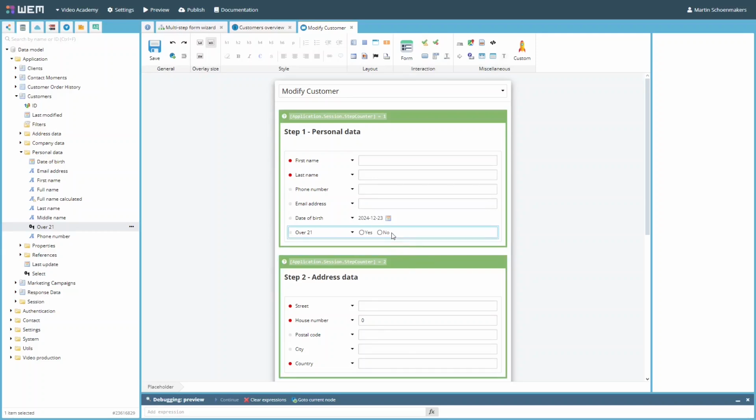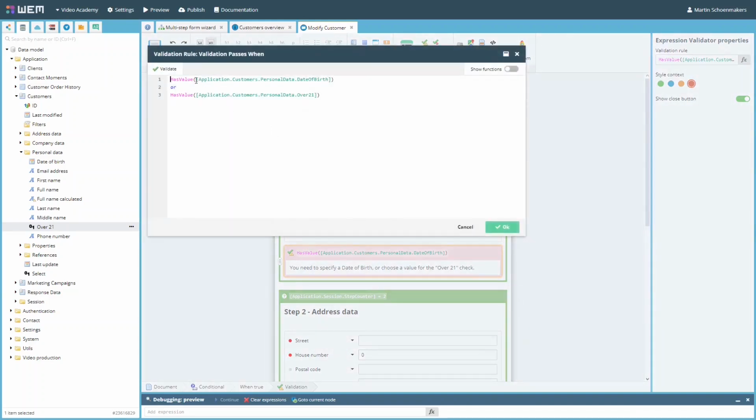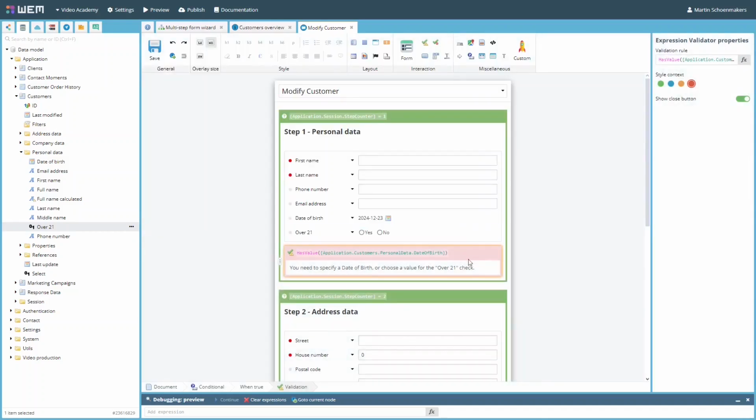Let's add a yes/no field checking whether the customer is over 21 years of age. We will now require that the date of birth has been set or that this check has been clicked. One of the two needs to be true. Now we paste our example validator here. The condition says that either the date of birth field or the over 21 radio check needs to have a value. Otherwise, this message will appear.